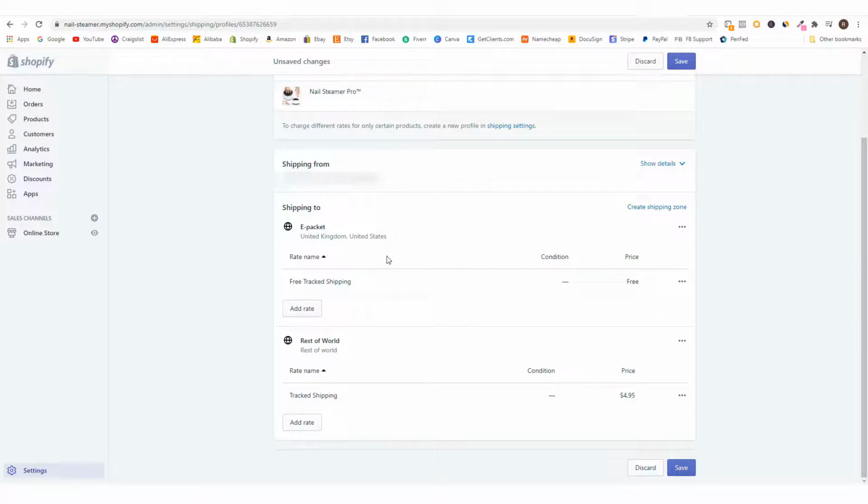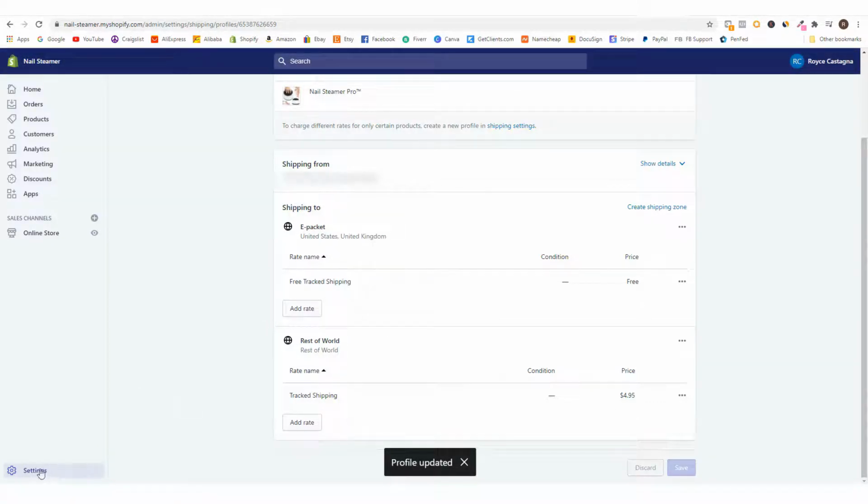And once you've added all the e-packet countries to this, you guys are finished. And then hit save. And then back to settings.